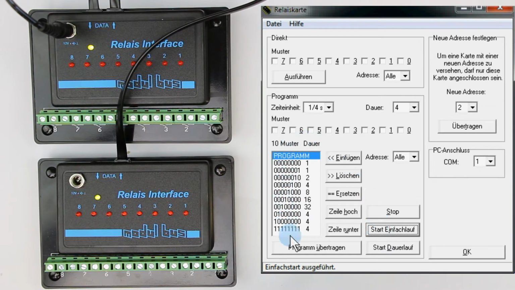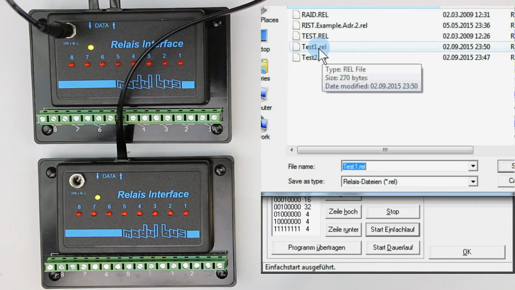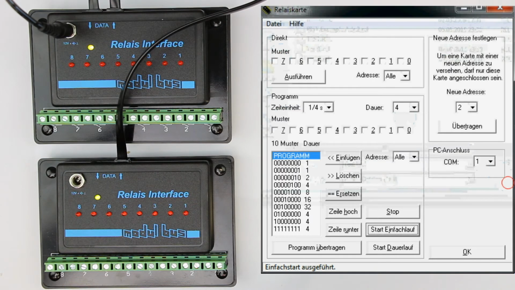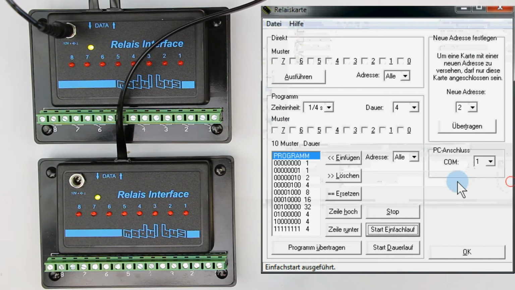Now, you don't have to input every time step again every time. Of course, you can store and save the patterns with the ending REL, and the two time patterns that we have programmed are already here pre-programmed, and now we could replace them or give them a new name, and of course we can load them again, or open them again, back into the GUI of the relay.exe program.